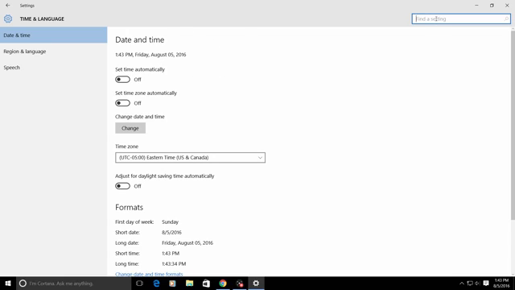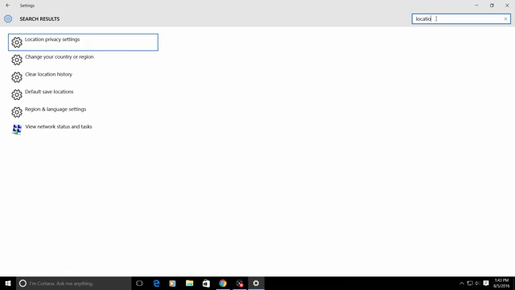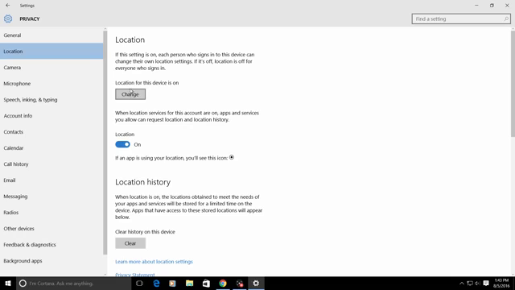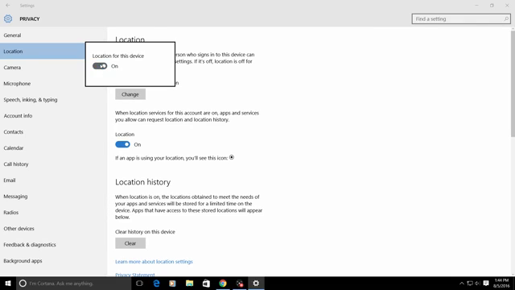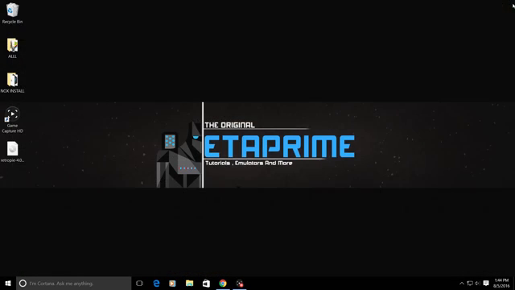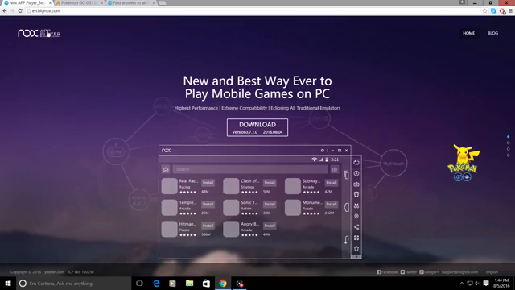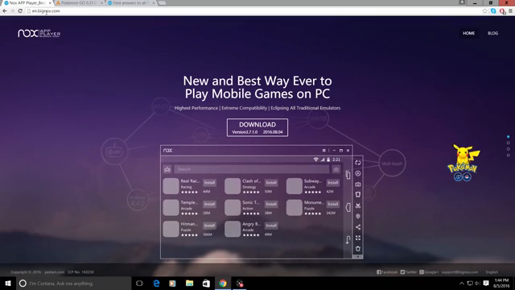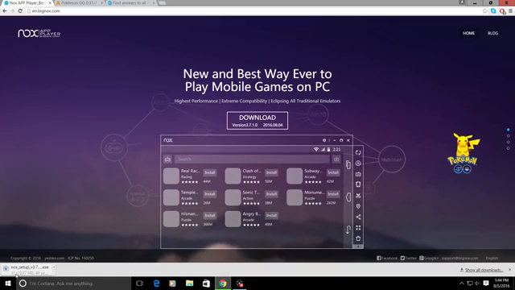We'll go to the top and type in location. I want to turn location off, so I'll click change. Location is now off on this device. I'll close this down. We're going to open up a browser. I use Chrome, and we're going to head over to en.bignox.com. All the links will be in the description. Download. It'll start to download, and it's close to 300 megabytes.